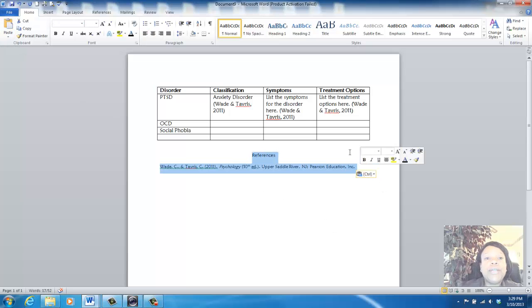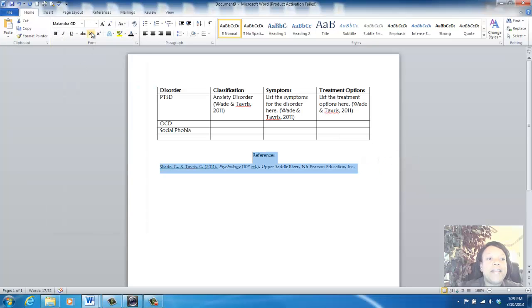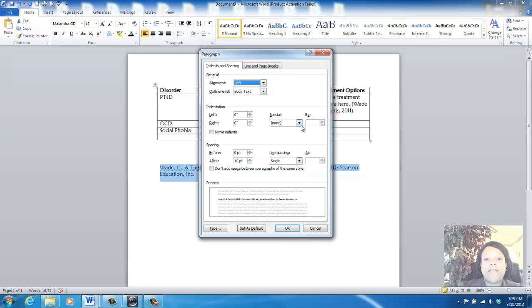Remember, it's always good to remain consistent with your font. So let's go back and make this be Myandra 12 as well. If you'll notice, we now have 2 lines for this source. So therefore, we need to format this to meet APA regulations. So we'll format by clicking on Paragraph and giving a hanging indent.